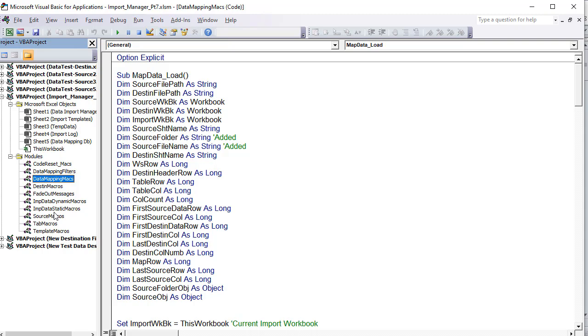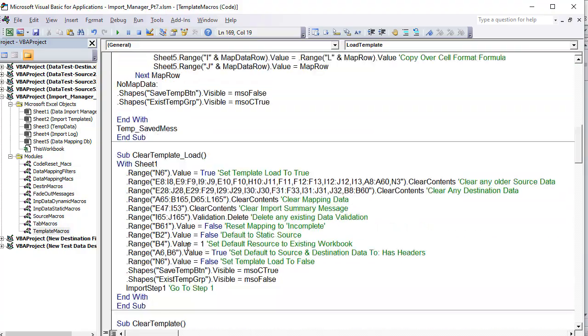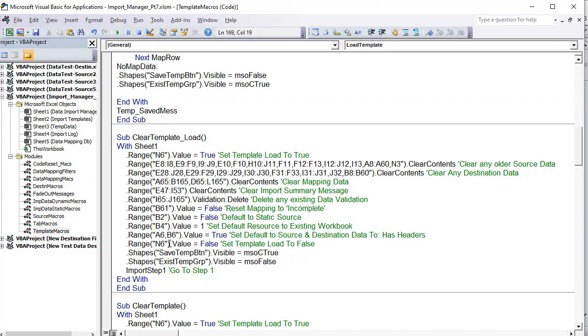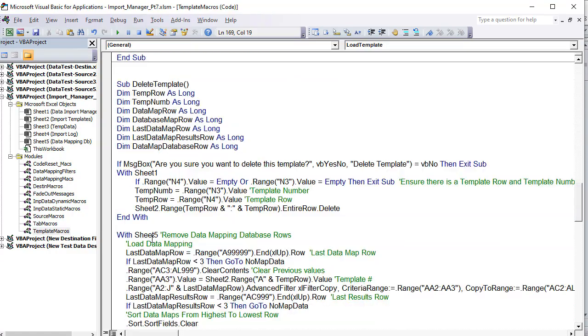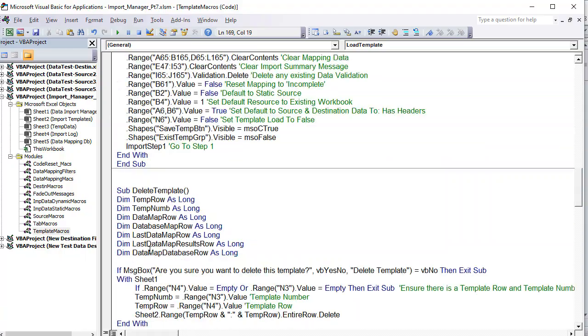I've got a brand new module called template macros, and I've got various macros. We're going to go over most of these today. We'll go over the save, update, and the clear template. We have two different clear templates. We have a delete, and maybe we'll do the load template next time. So let's go over this.